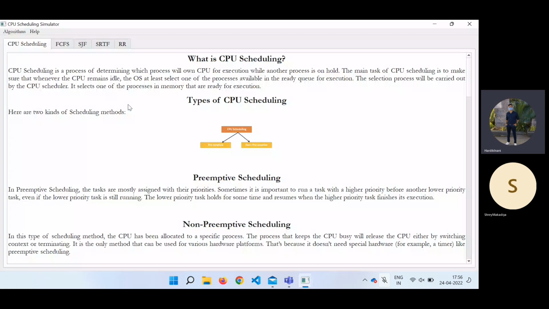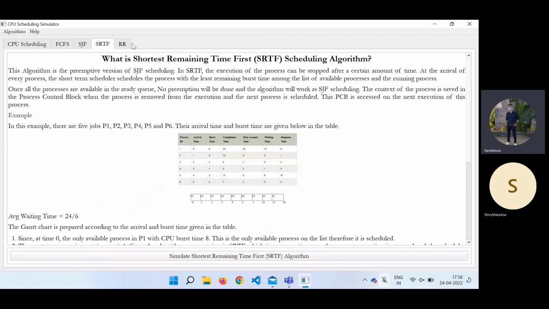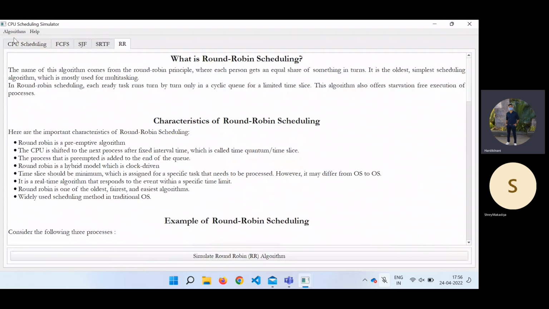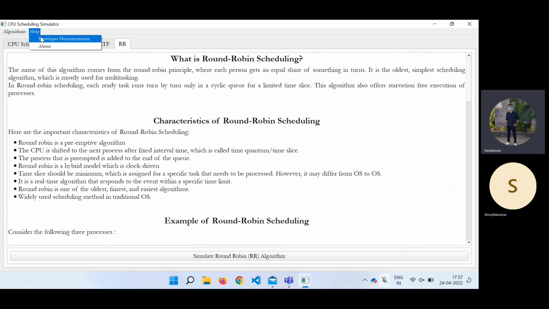This is our interface. It has 5 tabs, namely CPU scheduling, first come first serve, shortest job first, shortest remaining time first, and round robin algorithm. You can also see a button downwards where you can click on the simulate option to go to the algorithm simulation interface. We also have a menu bar, algorithms, which shows non-preemptive and preemptive algorithms respectively. We also have a help section which contains developer's documentation and an about section.